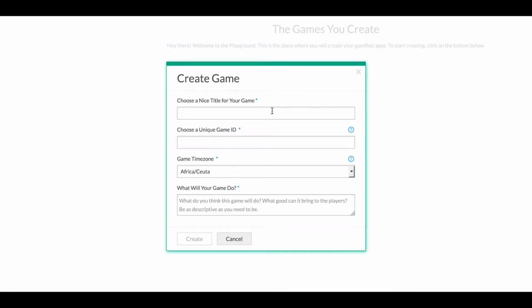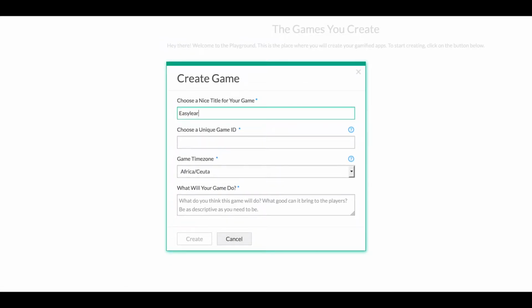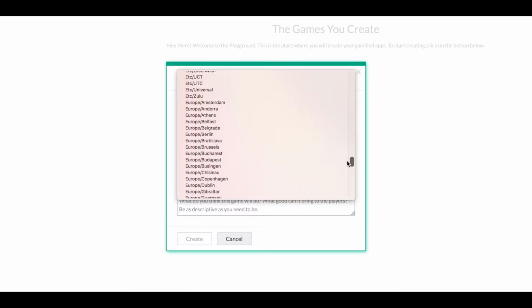Click the Create Game button. Fill in the title of your game and give it a unique ID which will identify it from all the other games on the platform. For example, Easy Learning. Select your time zone from the drop-down menu.